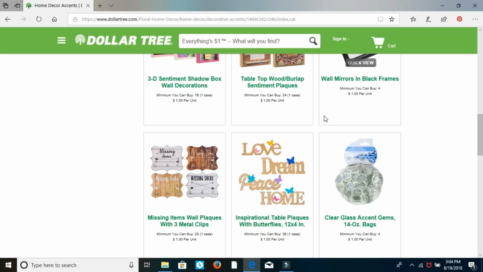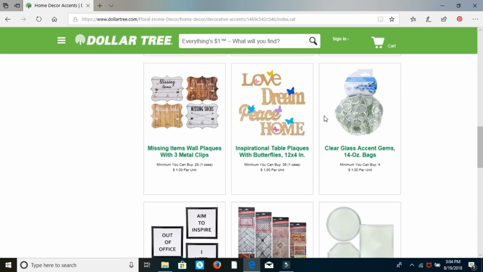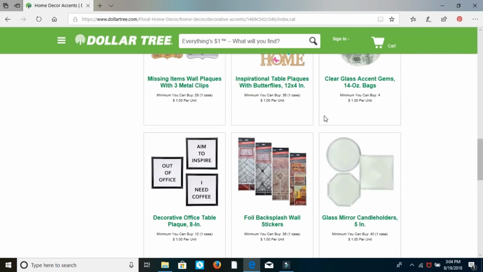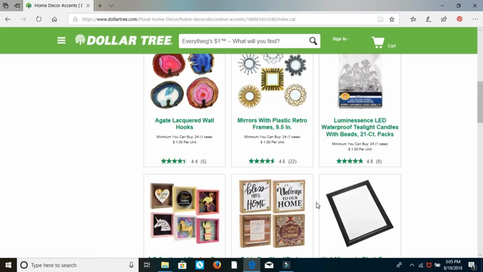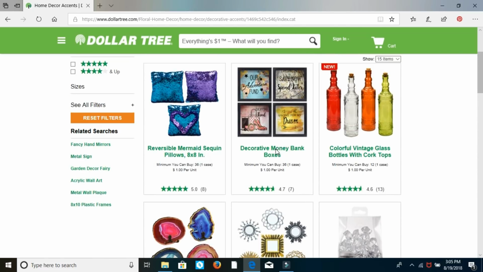But anyway, as you can see, I'm just going to take you guys through at a glance and look at all this fun stuff. I made a mental note of that foil backsplash wall sticker. Yeah, I was kind of eyeing those. I think I might use them for something. So I wrote that on my list. And that's the other great thing. It's kind of fun to window shop. Just scroll through Dollar Tree and write down your little list and see if you are able to find them within your own store. So I was really intrigued by these decorative money bank boxes.